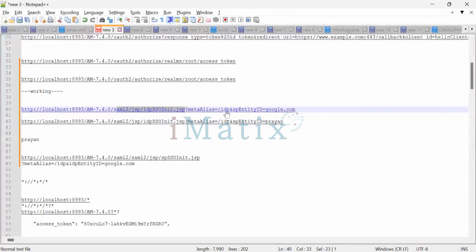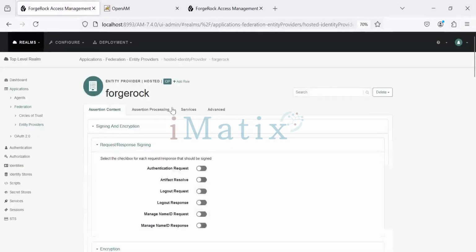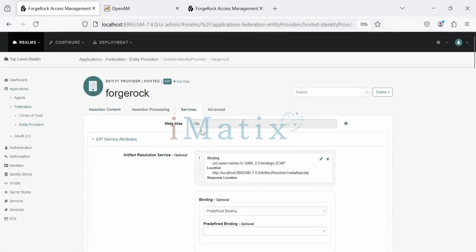We are giving this meta alias IDP, which is the meta alias becoming the ForgeRock one, where it's the identity provider, and giving the SP entity ID, which SP we want to have single sign on. From where did I copy this one? If you notice over here and go to services, this meta alias I created when I gave them initially. The meta alias is there.